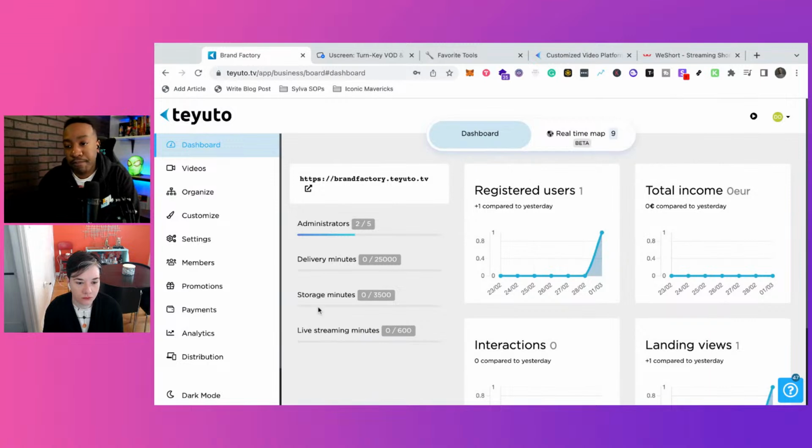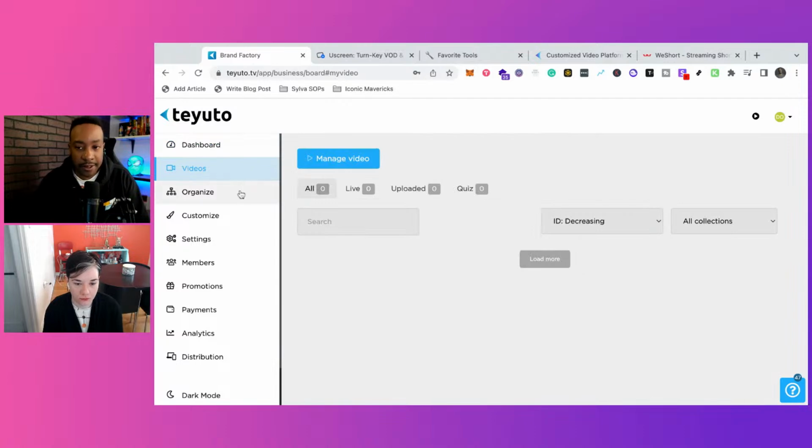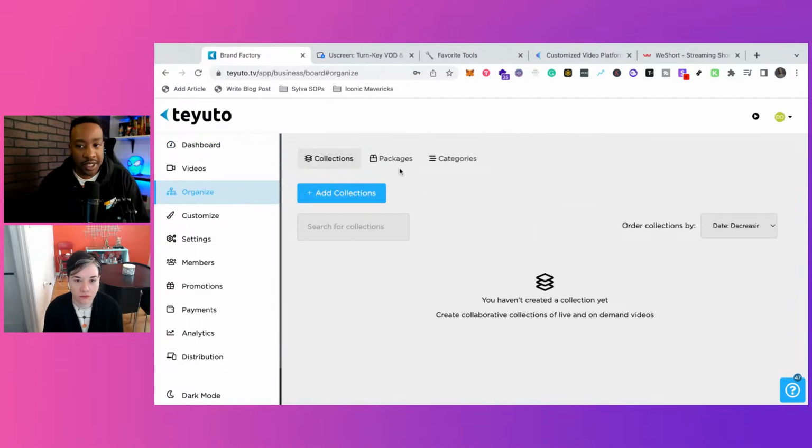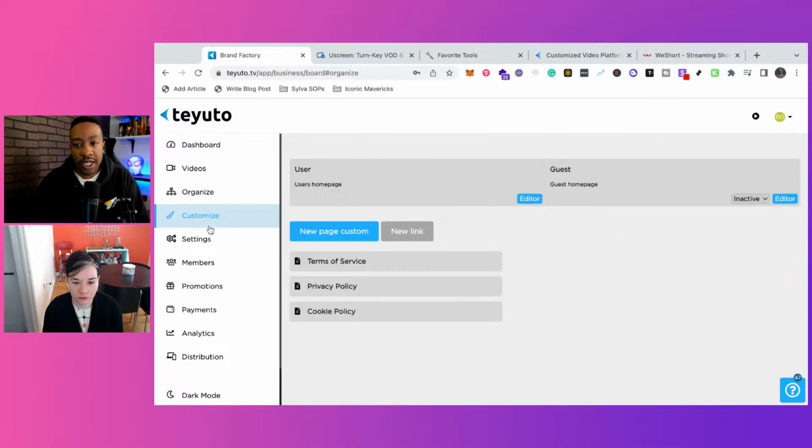Great question. All right. So with the Tuyuto backend, what you get to do is you get to add videos. You can organize it based in different collections. You can customize it. And that's what Sabrina is going to be doing.